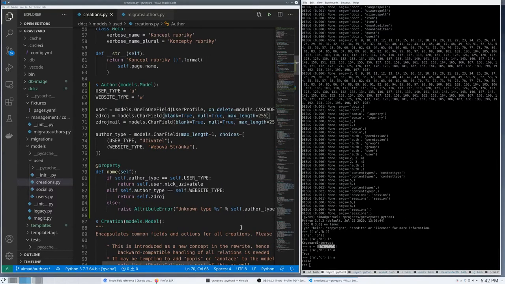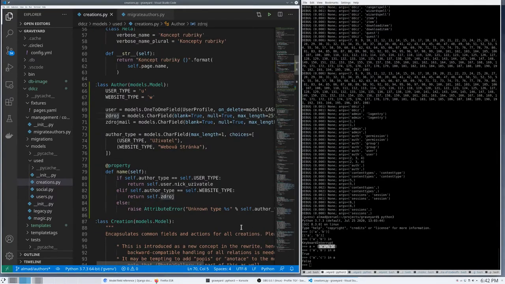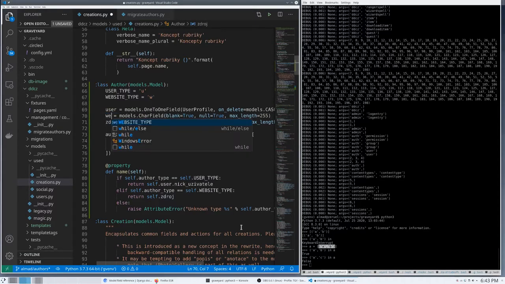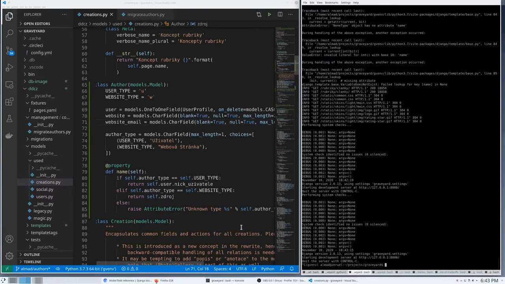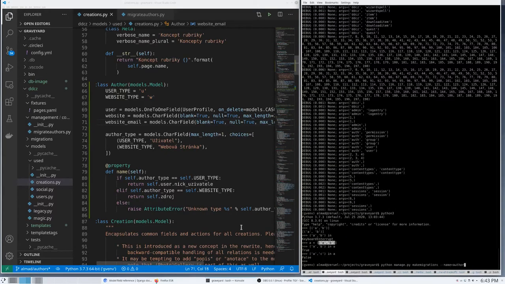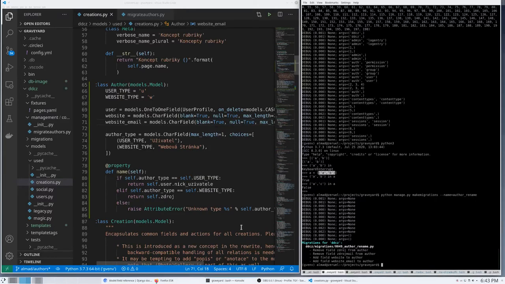The only other thing that's missing is the source, the website, which I can actually now name properly. I can't because I have run the migration. But I'm going to be redoing the migrations anyway. So let's call it website and website email. Good enough.